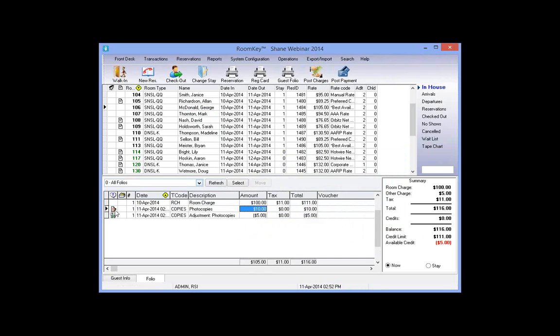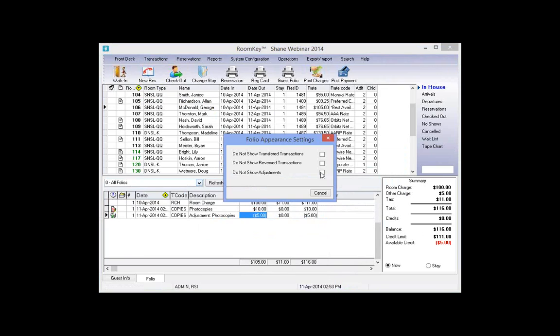So here I have the original. A little red scribbler icon goes next to the photocopies, and the adjustment is a little garbage can. Now, the downside with this method, I was not able to put in a reason why I'm doing that adjustment. The other downside is, let's say I only meant to take off $5. I can't correct off that adjustment. Or sorry, I only meant to take off $4. So I would actually have to go to post charges and post another $1 back on. The benefit with this method, if I go to transactions, I go to folio appearance, I can say do not show adjustments.